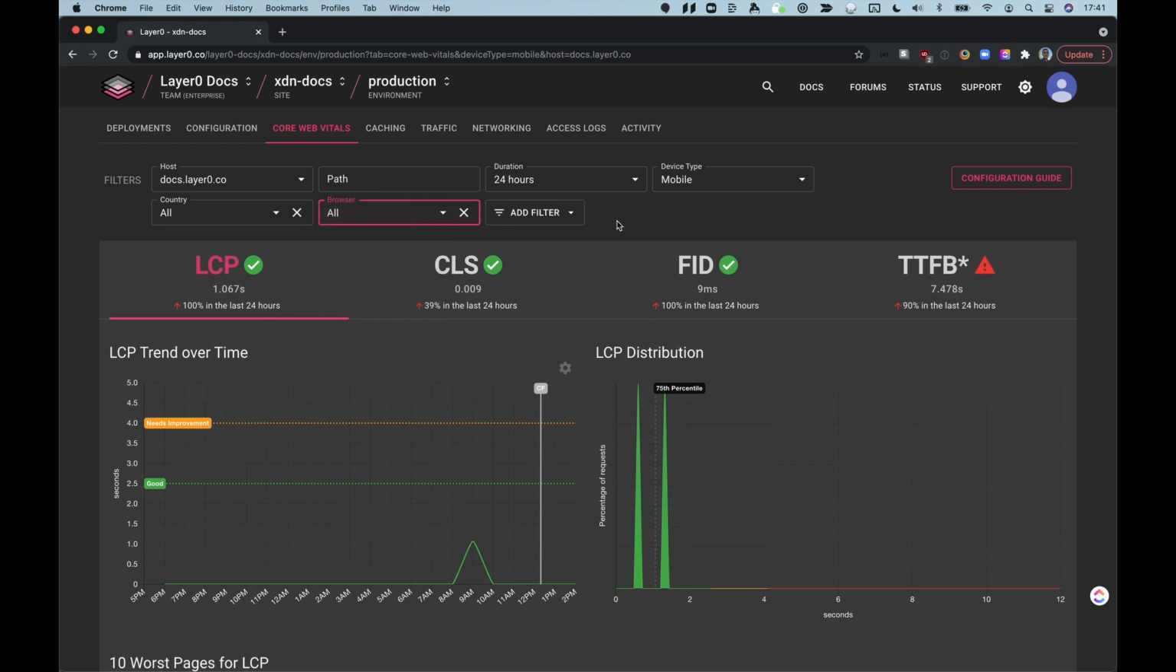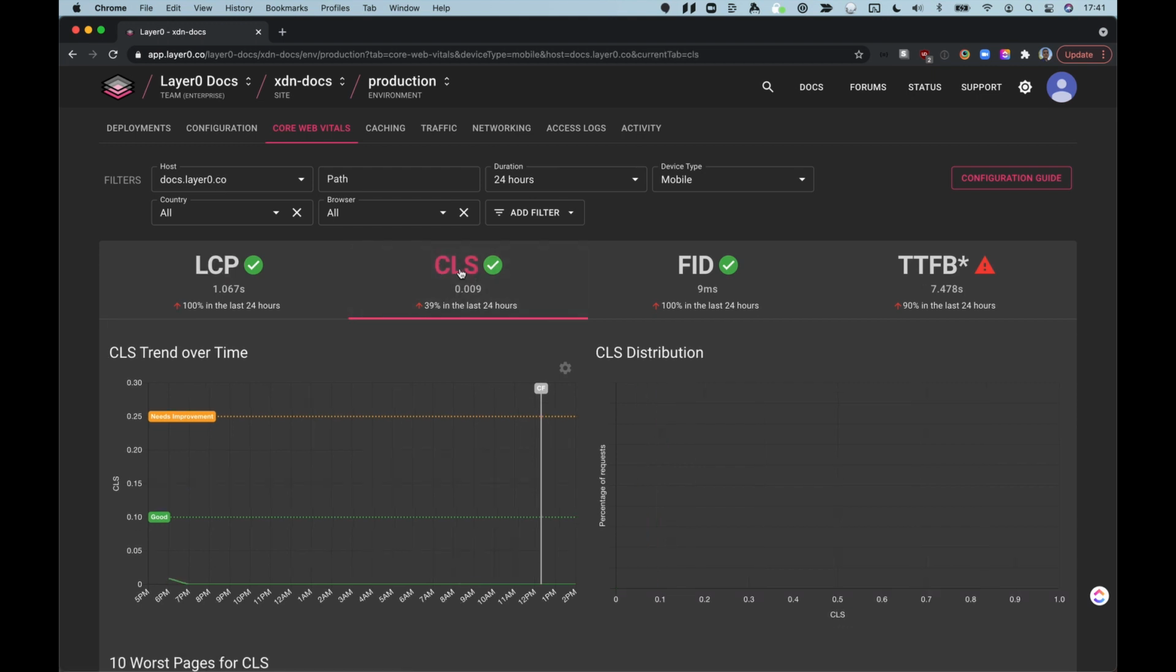Let's go over each of the metrics. LCP is the largest contentful paint. This measures loading performance for a good user experience. LCP should occur within 2.5 seconds of when the page first starts loading. CLS is the cumulative layout shift. This measures the visual stability of items shifting during loading or rendering. Pages should maintain a CLS of less than 0.1 for a good user experience.